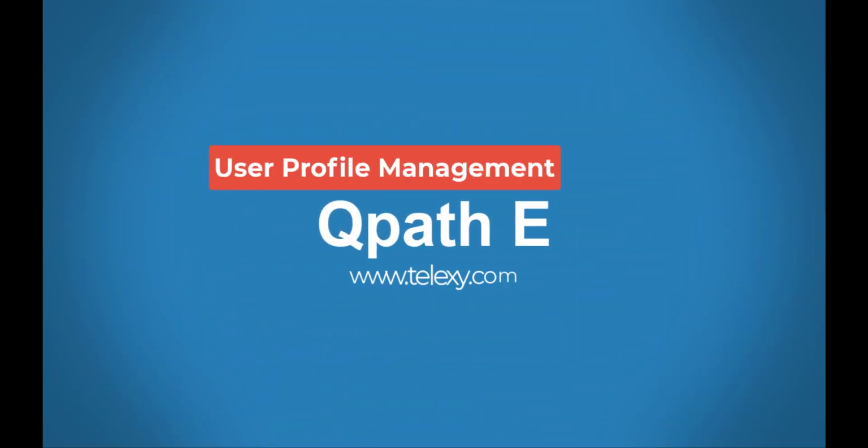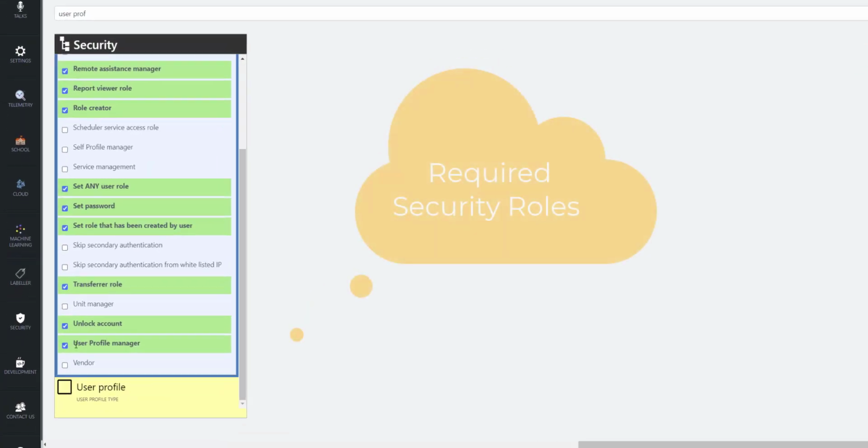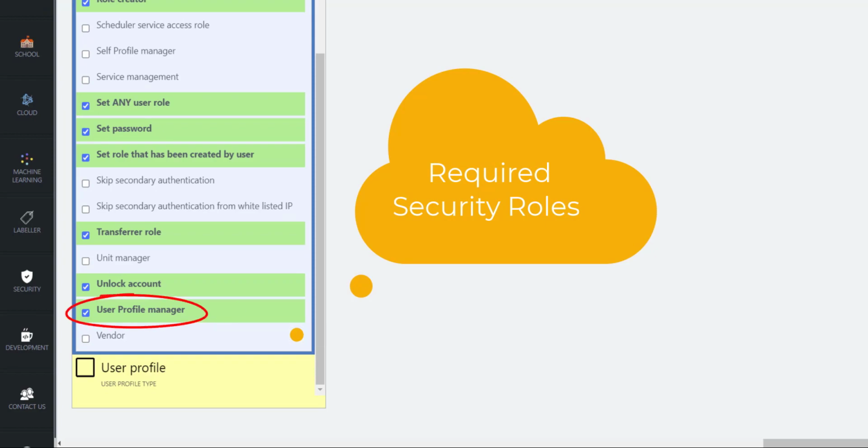Hi! In this tutorial you will learn how to manage user profiles in Qpath. You need to have the following permissions to access user profile settings.